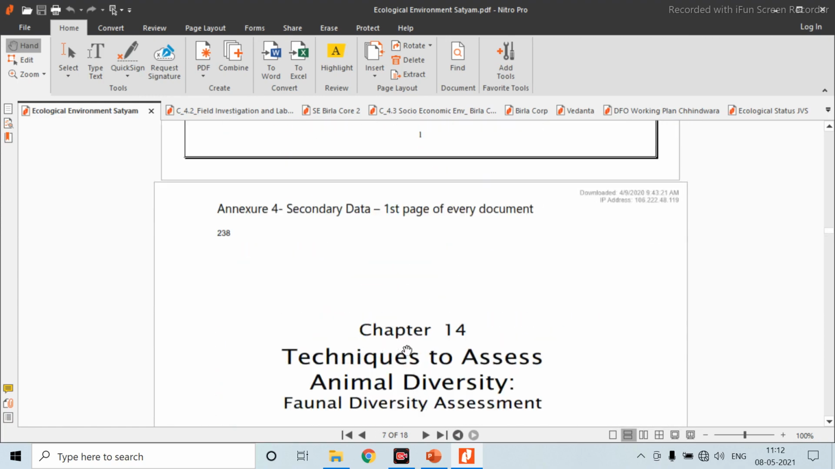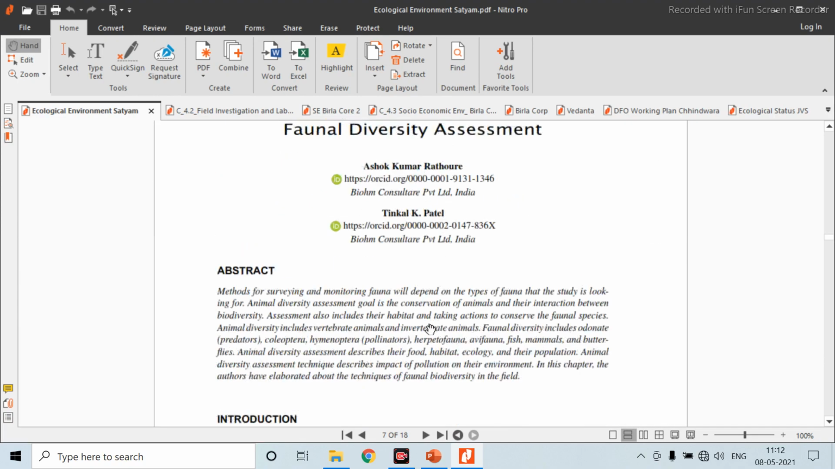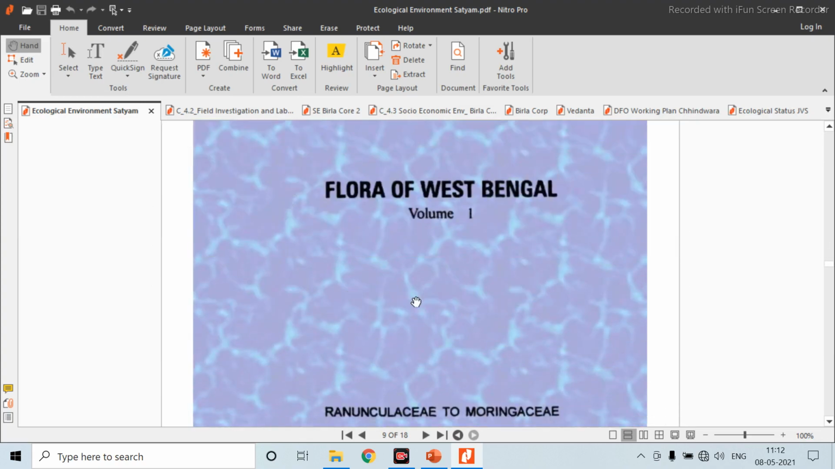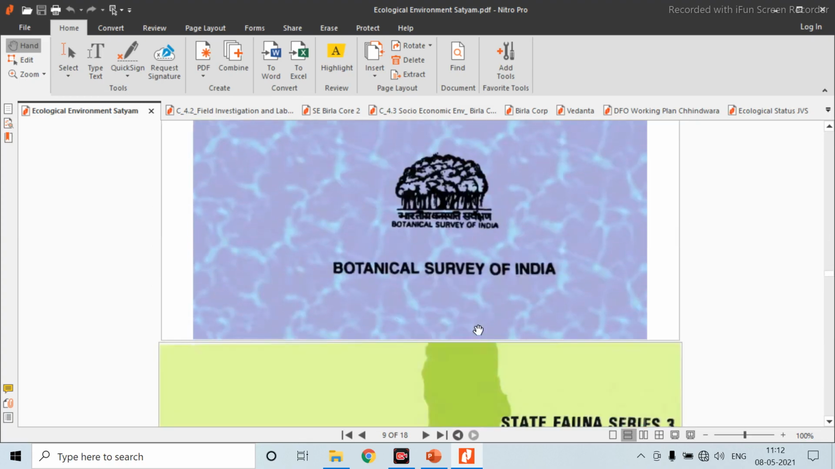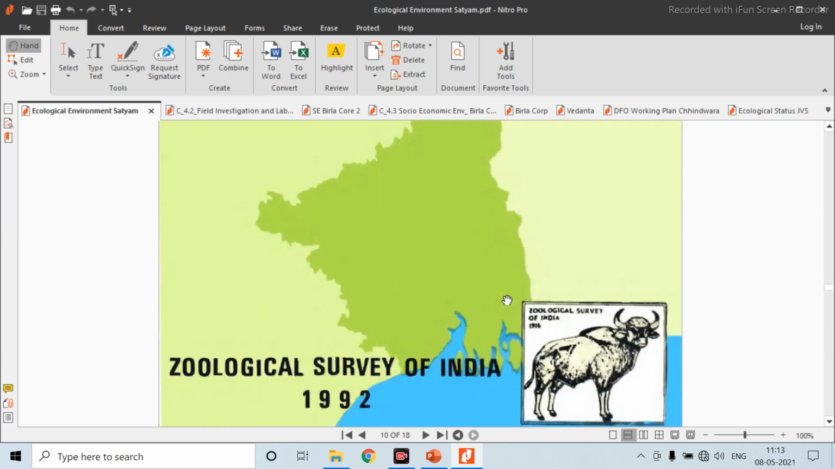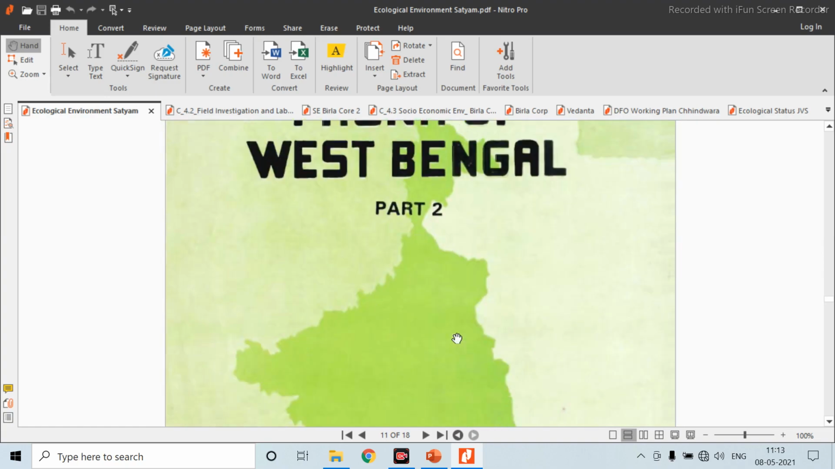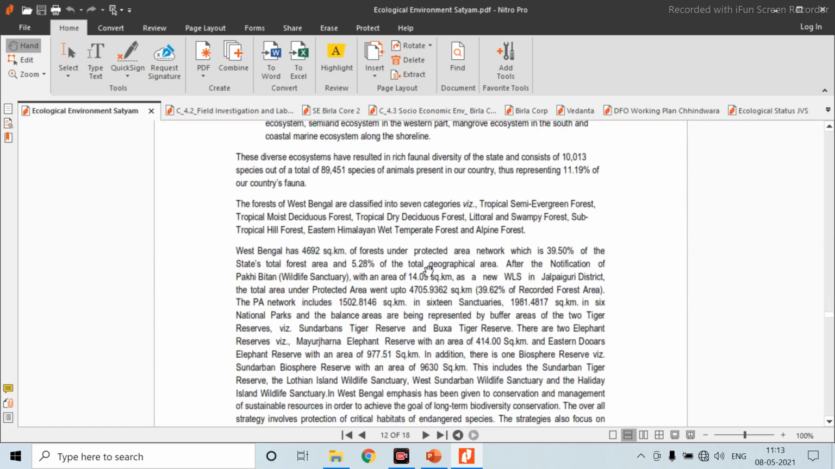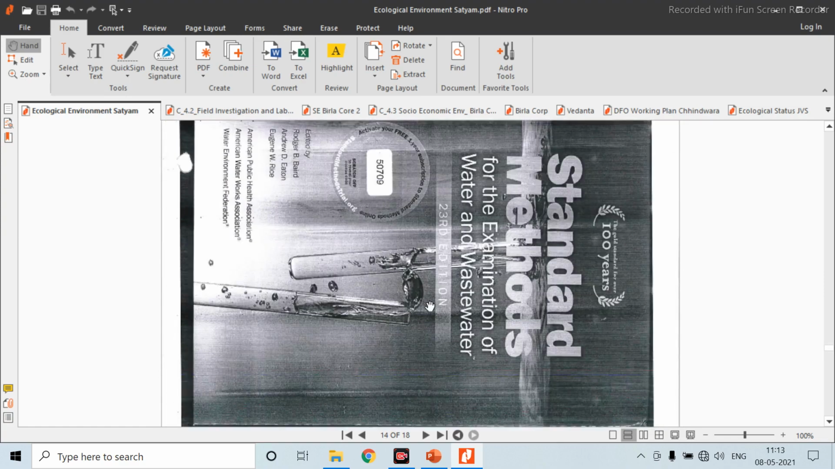Okay, and these are the secondary data where we have taken some sources for data validation, like techniques or flora of West Bengal. This project belongs to West Bengal only. So the fauna of West Bengal, part 2, part 1. Okay, some wildlife status of that area from the DFO.